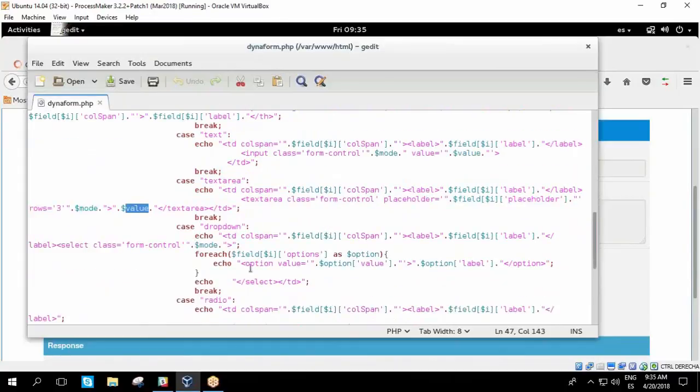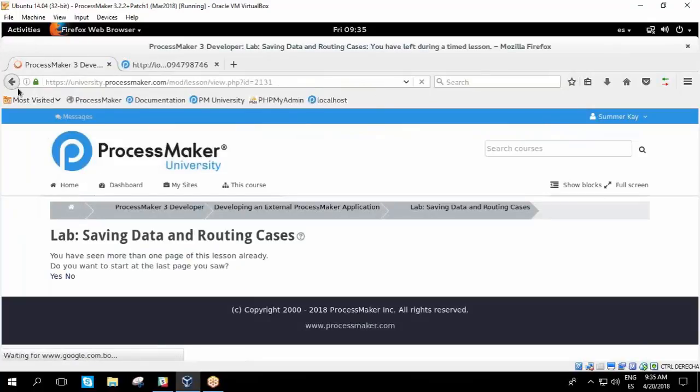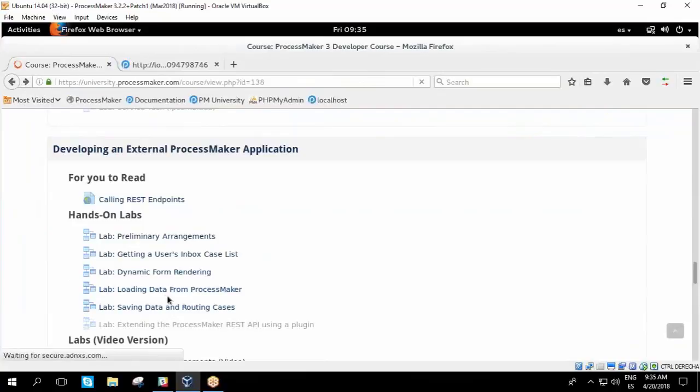So we're going to have to do something similar for the drop-down, but what we're going to do is we're going to need to get all of the predefined options, or get the value of the predefined options, and then set them to selected. So let's go back into the lab and look at what we need to do to get the value of a drop-down. So it was in this one. No, not saving data. It was loading data from Process Maker. Here.